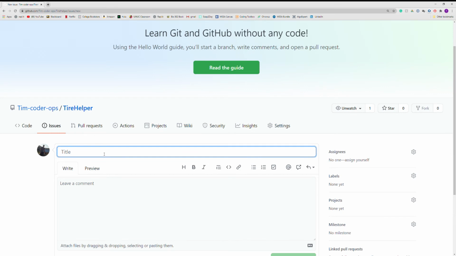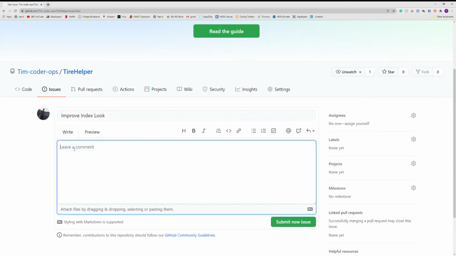So right now, this is just going to be the title of the overall task. So in this case, we can just do improve index look. And then in here, you can think of this as a checklist of subtasks that need to be completed before the overall task is completed. So this does allow for GitHub Markup. And the way that we can utilize that GitHub Markup is with a dash, space, square brackets. And we do need a space in between these square brackets. And then one more space. And then this will be what our subtask is.